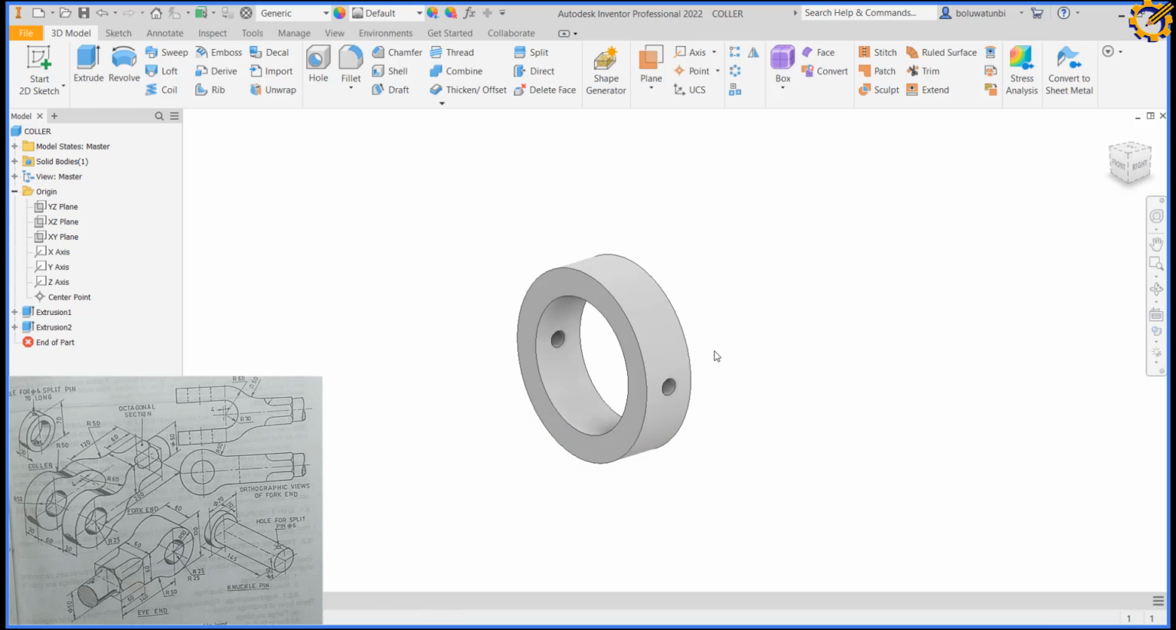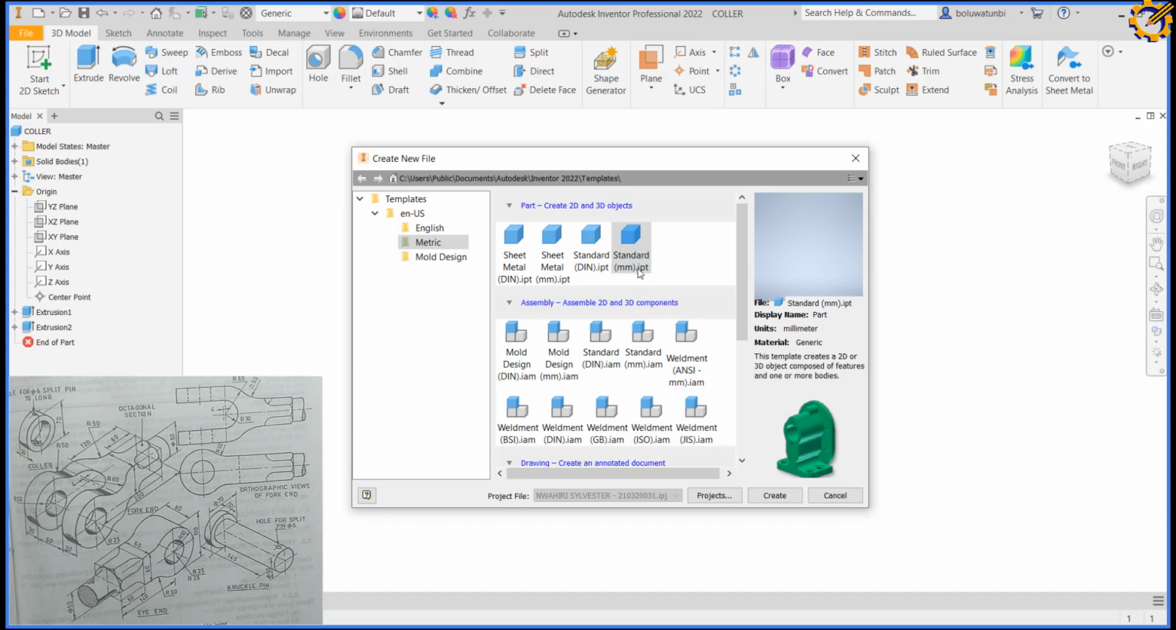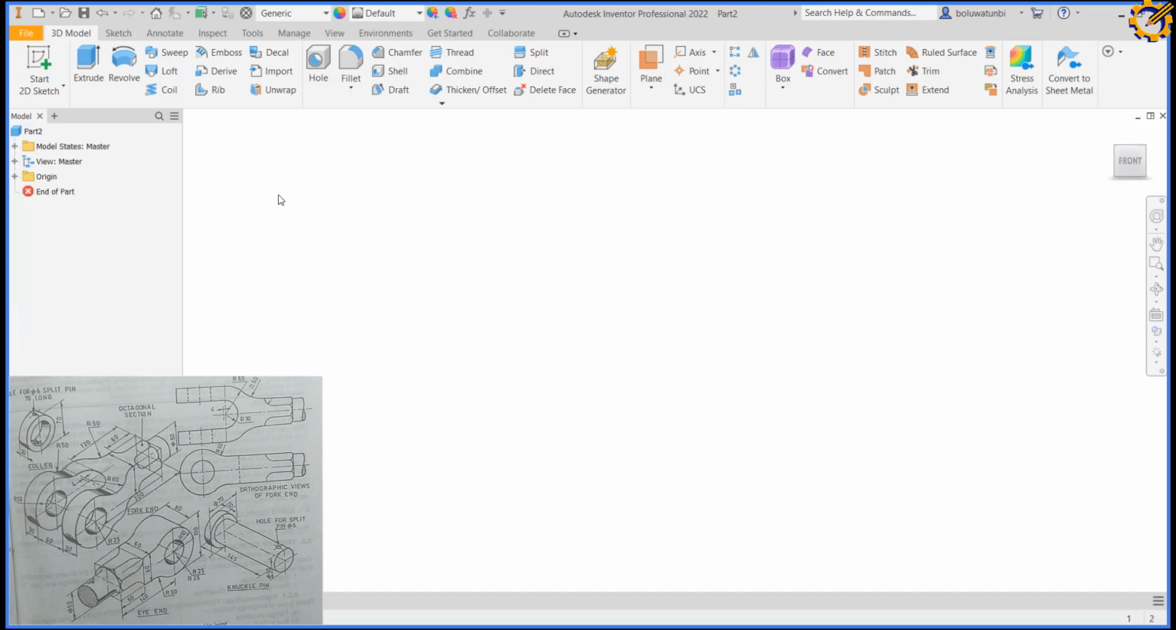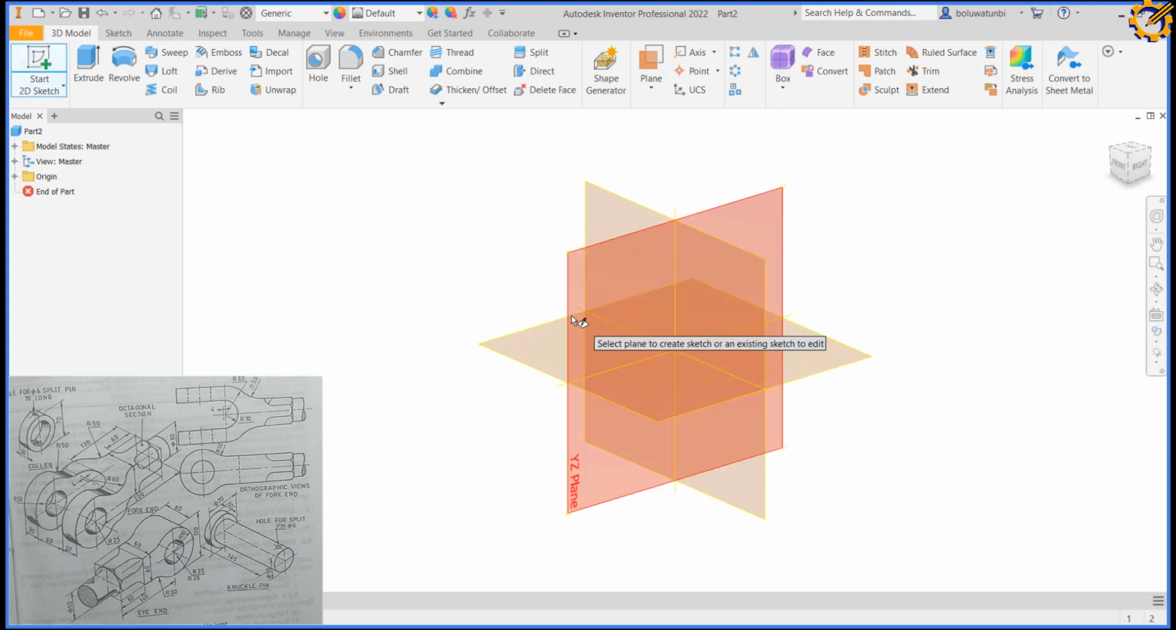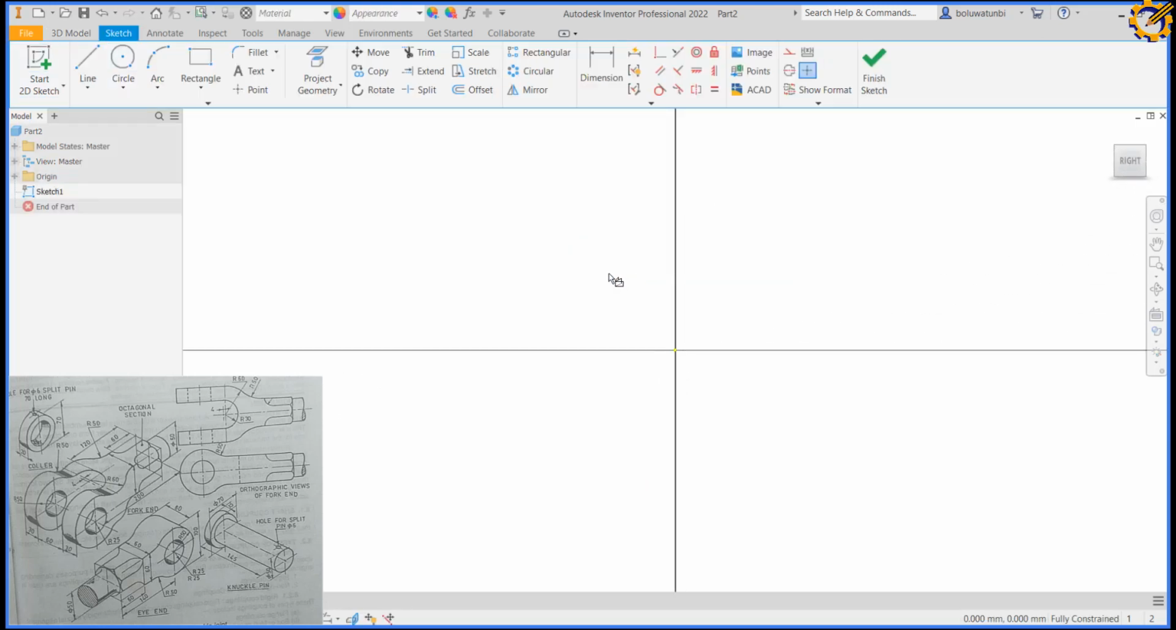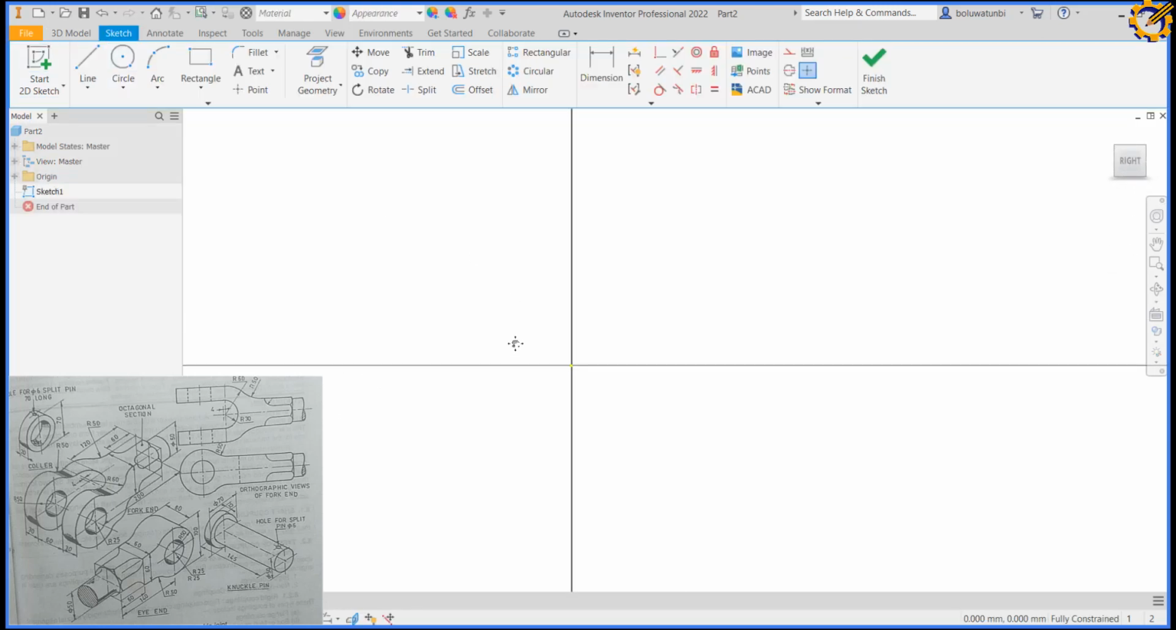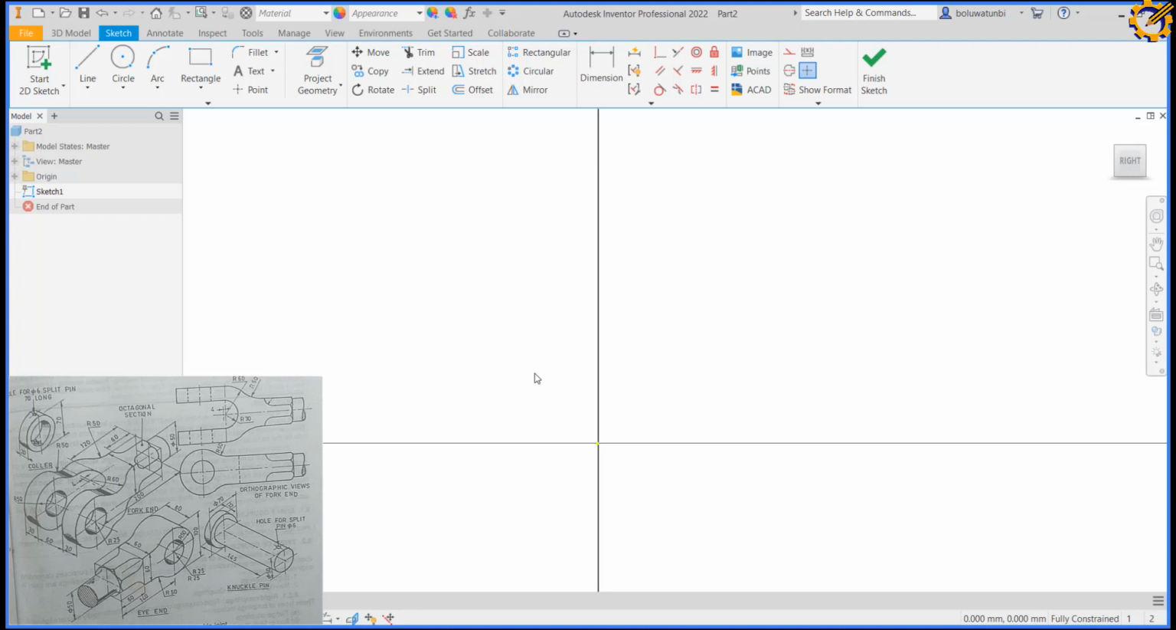Okay, so I'm going to press Control N, standard mm.ipt, then create. I'm going to create another working environment. I click on my Start 2D sketch. So this time around, I will be creating the knuckle pin. So I'm going to click on maybe YZ plane. Now this time around, I will be using the revolve constraint here. Yeah, I'm going to use the revolve tool.